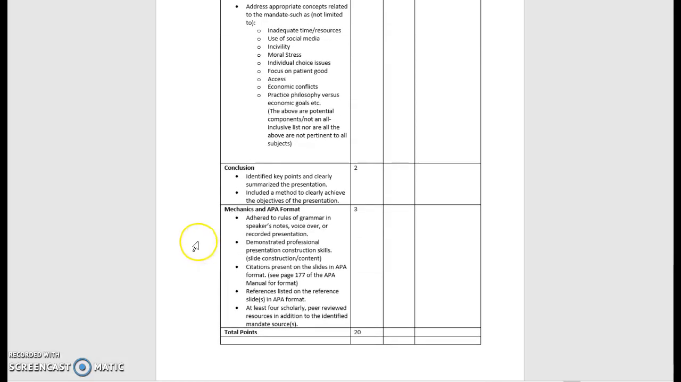And of course, you want to make sure that you cite all of your slides using APA format. Go to page 177 of your APA manual, and that's where it lists how to actually do citations on the slides. And it's just like you do in your in-text papers, with the author's names and the dates in the parentheses, those types of things. And then at the very end, make sure that you have your reference list.